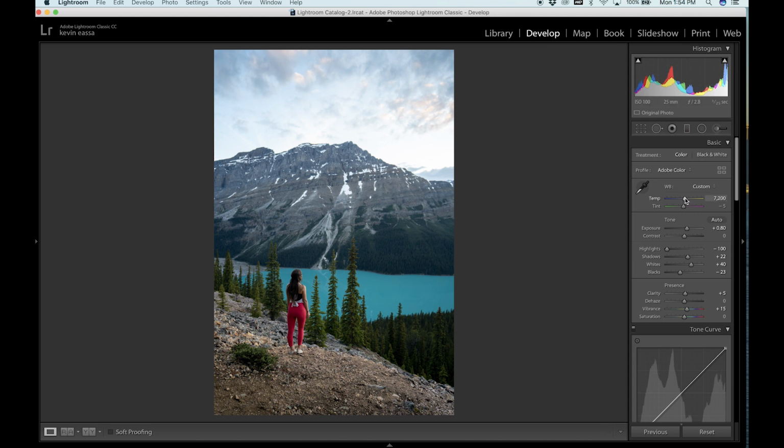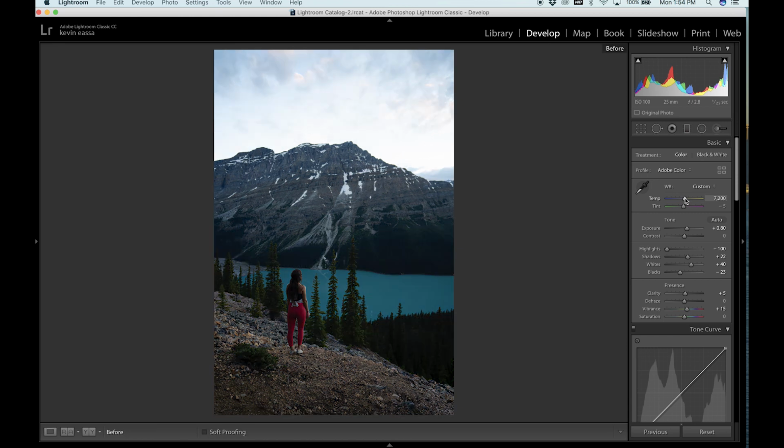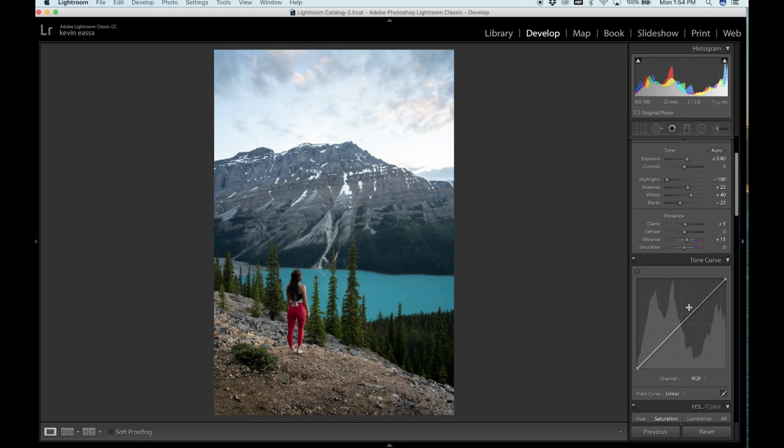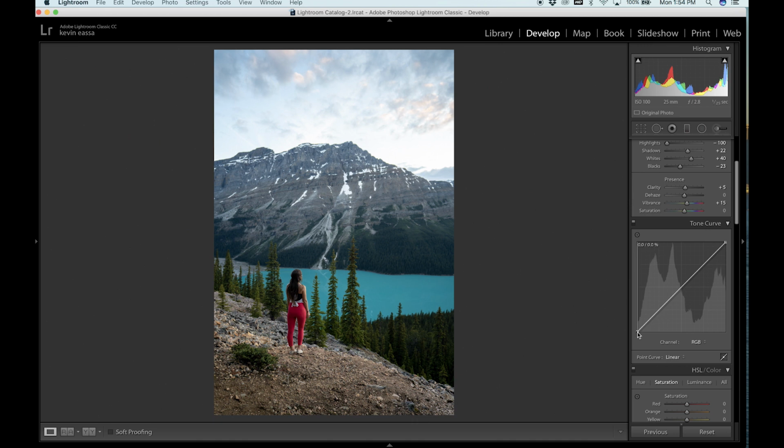And check a quick before and after by using the backslash key. That looks good. Now I'm going to just do a little S curve. It's too much.